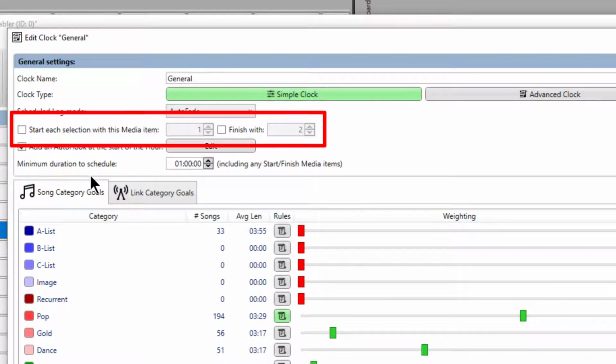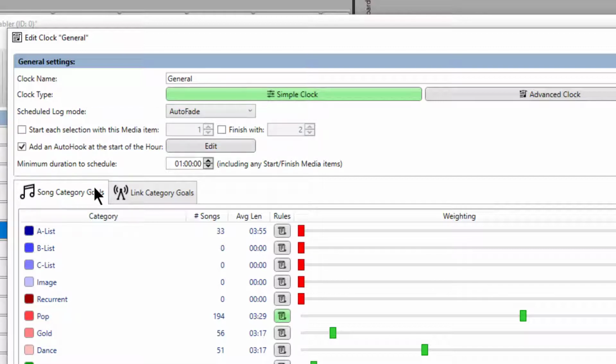Next we have the ability to start and end this simple clock with a specific media item. So let's say I had a jingle or a promo that I desperately wanted to play at the beginning of each one of these hours that are built from this clock. I would click on start with this media item, and I just simply type in the media item I wanted. So let's say media item number 10 was the one I wanted to play at the beginning, then that's fine, I could put that in.